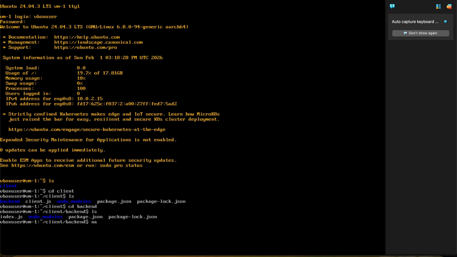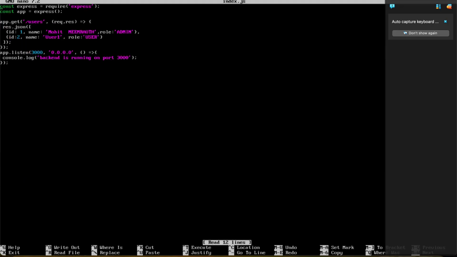So I can show you the code. It is just a simple Express app. There is a number of users here, with user ID 1, user ID 2, a name, and a role, admin, as you can see, and a username. The app will listen on port number 3000, and it will show that the backend is running on port 3000.